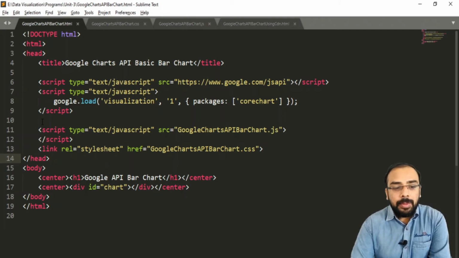We want to display our bar chart inside a div tag. So first we have taken a body, then we have given a heading, that is Google API bar chart, and we have given a div tag. We have given ID as chart, and we want to display that particular bar chart inside this div tag. So for that we have to give an ID. Then we have ended our body tag and we have ended the HTML tag.